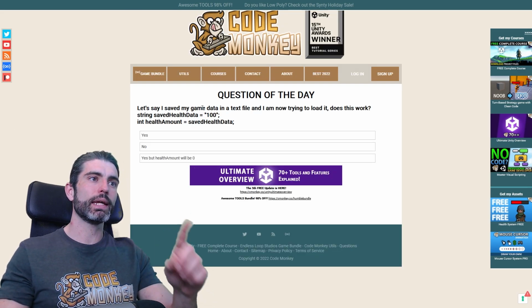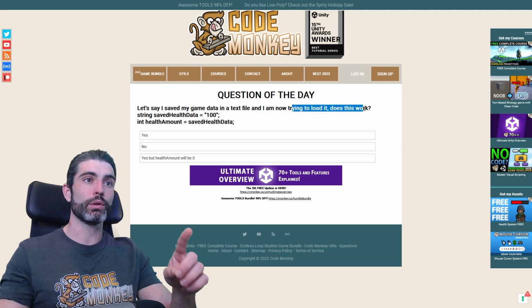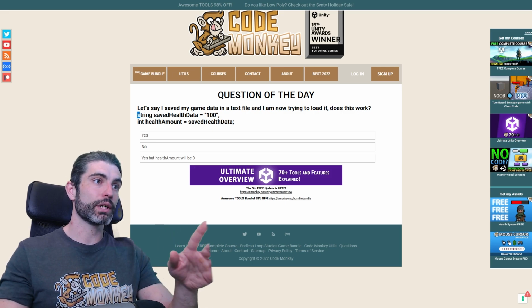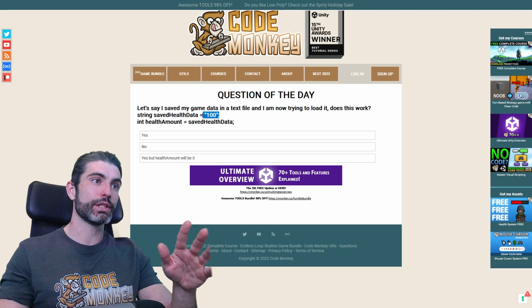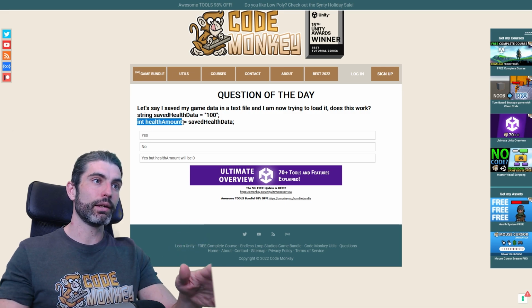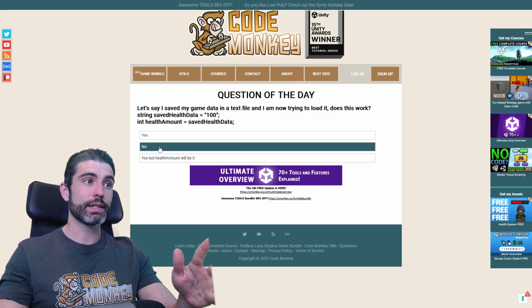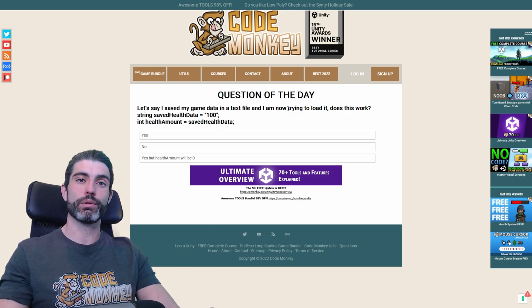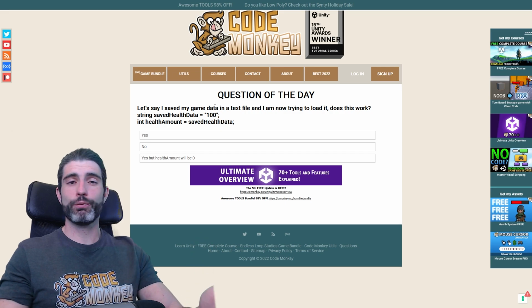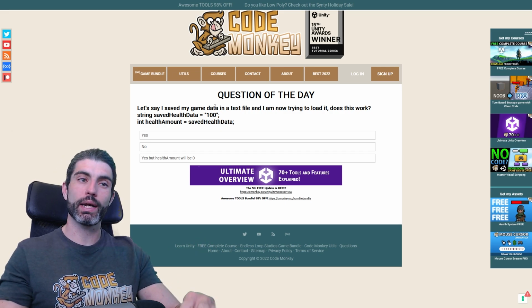Let's say I saved my game data in a text file and I am now trying to load it. So does this work? I've got a string, saved health data, and I've got the string 100. And then I've got an int health amount and I'm simply setting it to the saved health data. So does this work? Yes, no, or yes, but health amount will be 0. This one is a fun question to teach you the basics about how types are different.